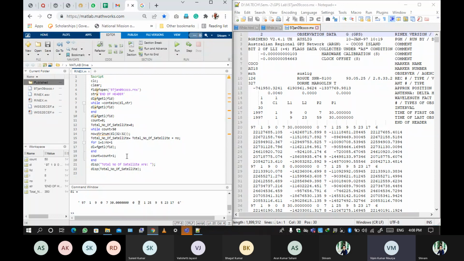So in the 14th line, you are trying to get that number. In D1, whatever is written from 31 to 32, it has been read as a string, then it will be converted to a number, and then it will be stored in your number variable. Are you getting it? Yes, sir.